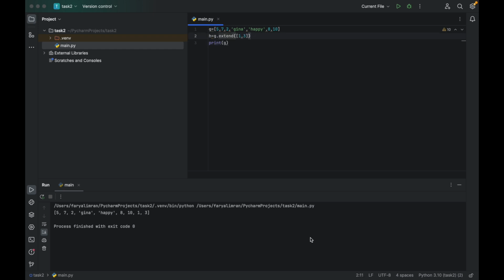Now the next one that I'll be using is called extend, and it is also the same as append, but here you can add more things to it at the end of the list. In append you can add one value, but in extend you can add more values at the end of the list. So here when I extended 1 and 3 and printed G, the answer was that 1 and 3 were added at the end of the list.